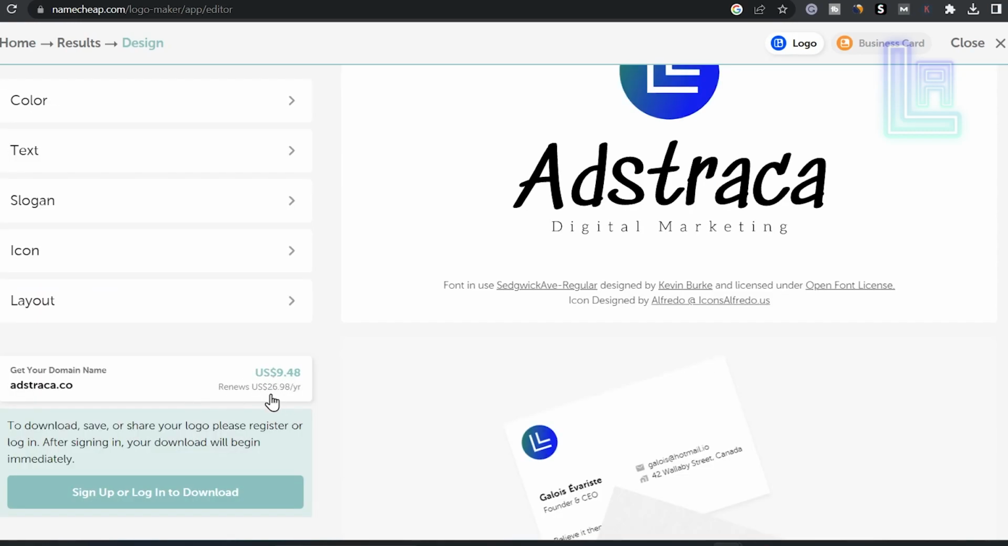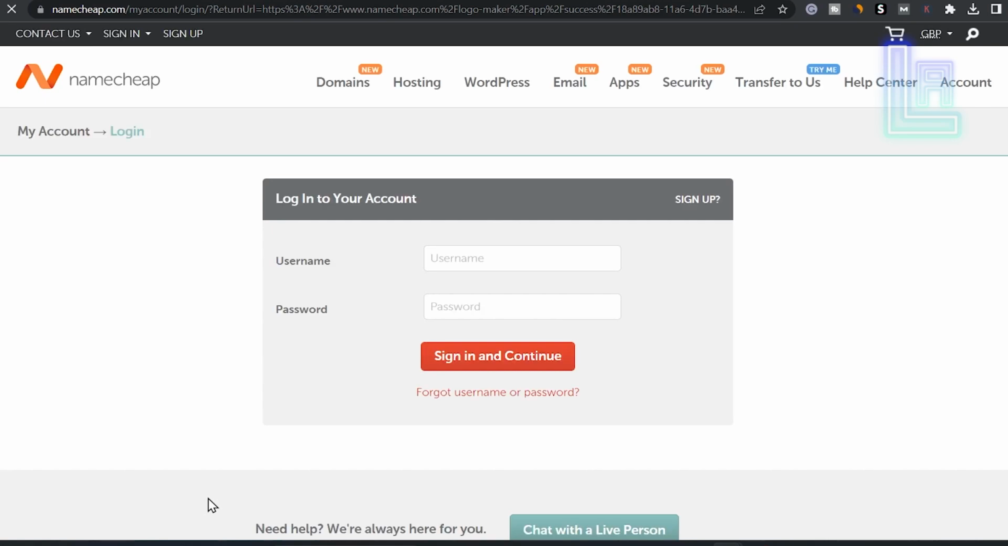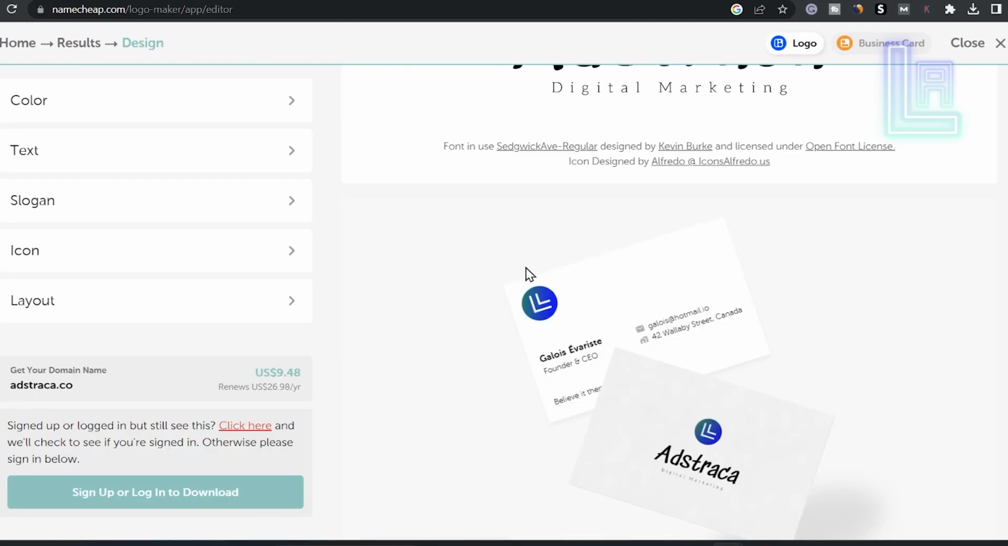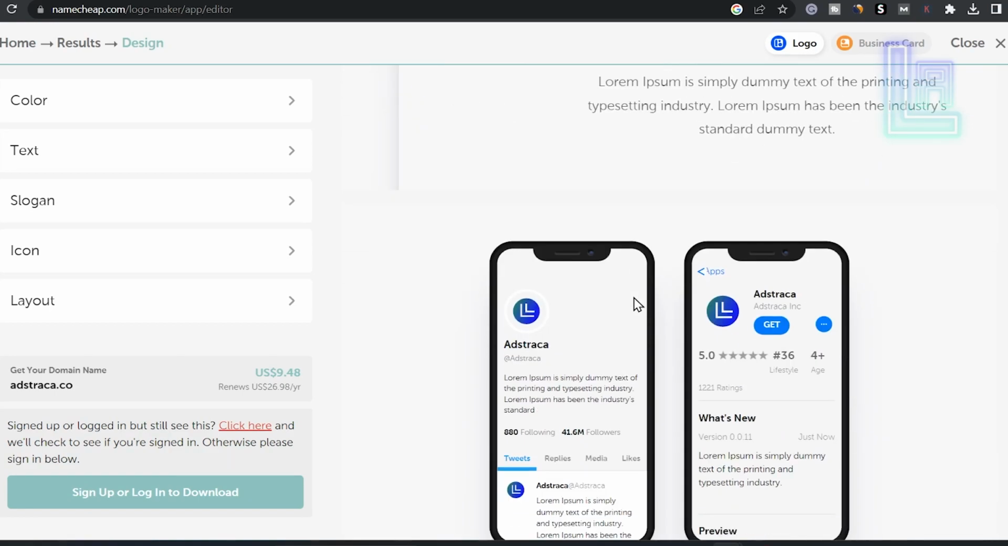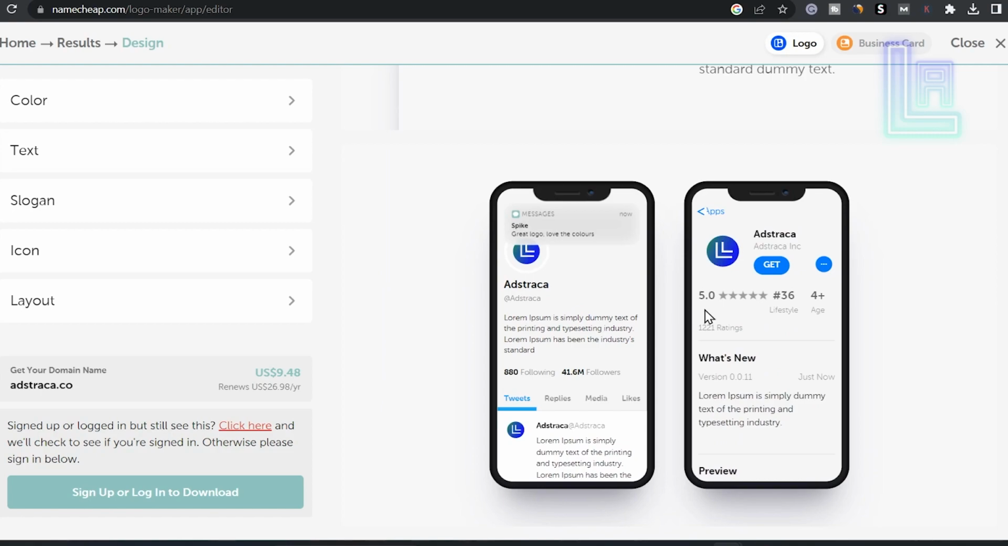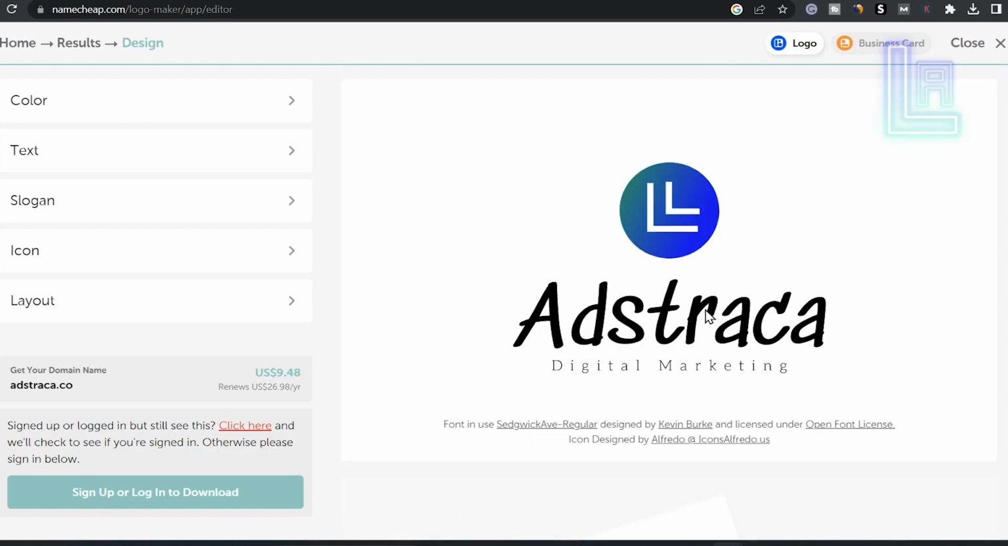This one is if you want a domain for your brand, but all you need to do is to go to sign up or log in to download. So you just need to log in and download your logo. Also here on this page you can see how it's looking on business cards, t-shirts, websites, apps and so many. So like this you make a nice logo with Namecheap.